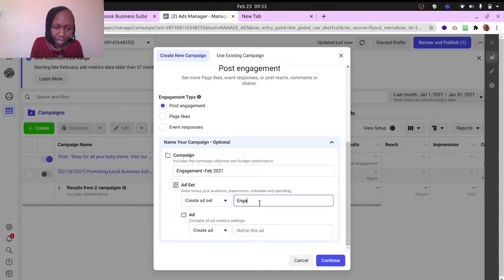Now here we would want to focus on female. So we'll say female engagement. Let's call it gender. Try to put something related to the ad set such that you'll be able to remember. Then the ads, here we'll just put February.